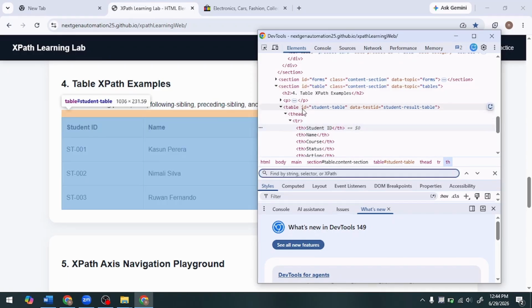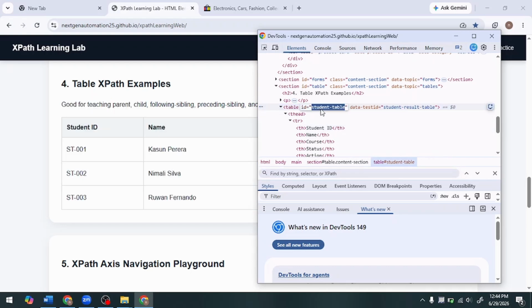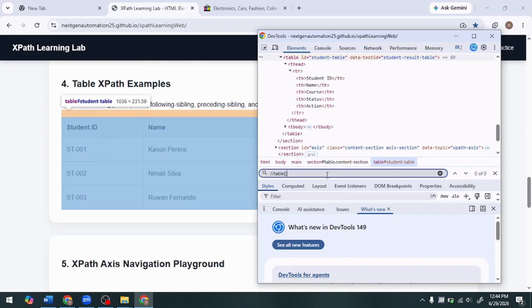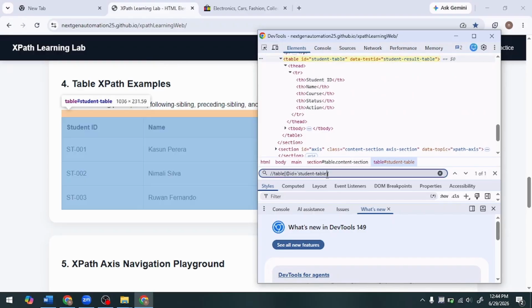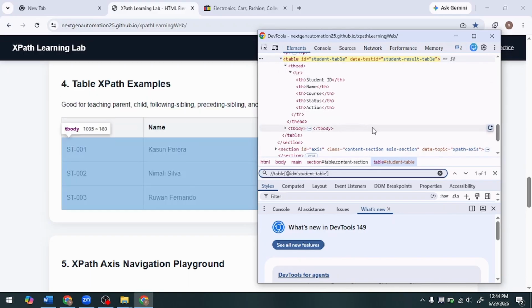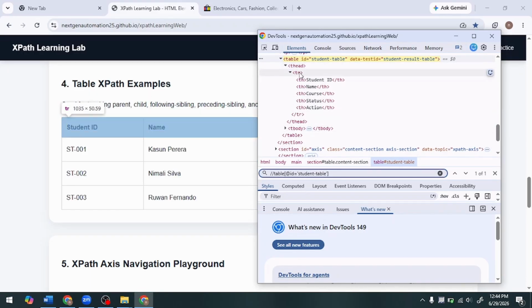That table has an ID called student table. I just copy this one and I'm going to capture that table using the ID. So you can say double slash table, then at ID equals this one. So now you capture the ID. Then you can capture the child. The child of that table is the table header.